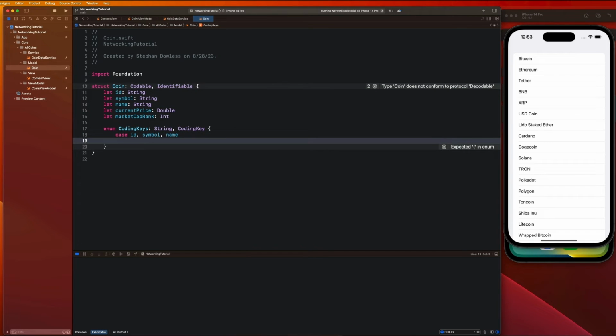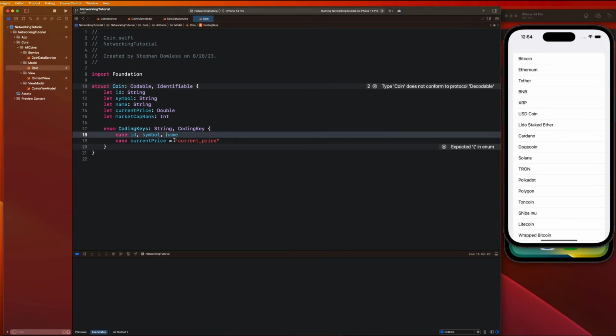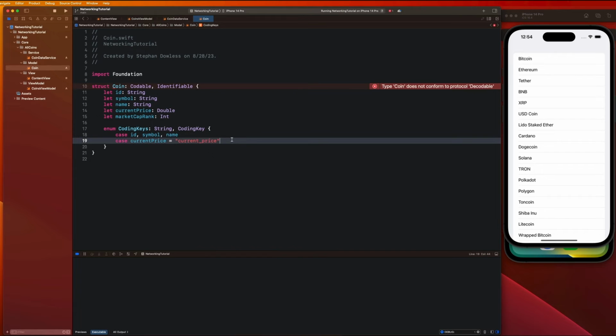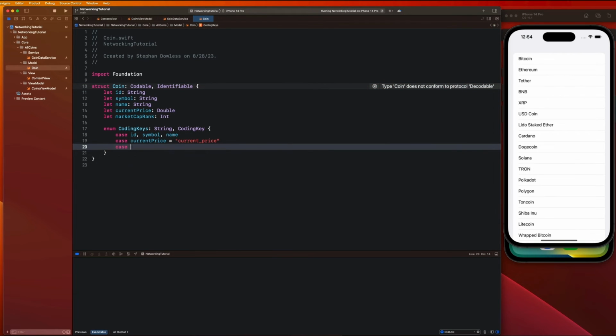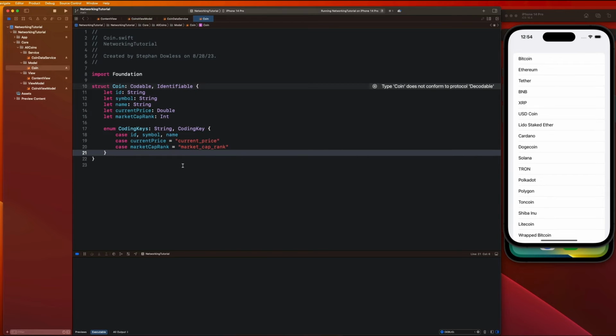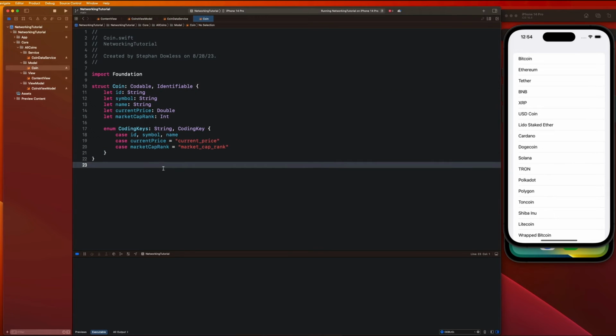But this is where it gets interesting. So we're going to say case currentPrice equals current underscore price. So guys, basically this is going to take our currentPrice property and say, hey, this is what the key is going to look like in the JSON body. Go and find this, find the value and assign it to this currentPrice guy. And now we can use this how we want to with that sort of camel casing there. And we're going to do the same thing for market cap rank. Case marketCapRank equals market underscore cap underscore rank. And guys, that should be all we need to do.